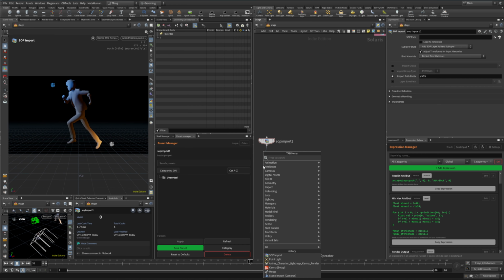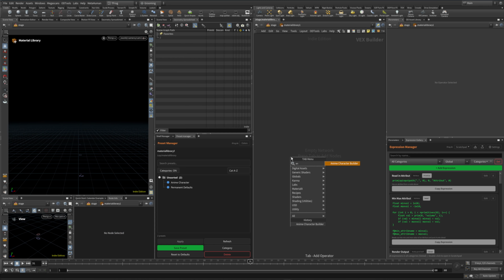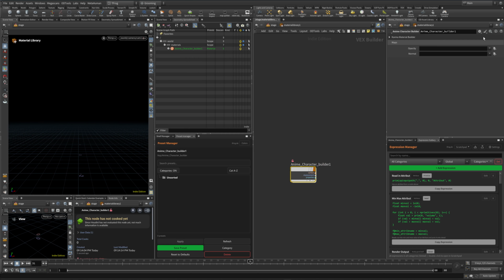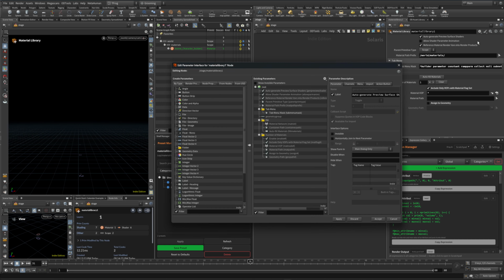Then we need our material library, like so. Inside the material library, we got the node I provide, the anime character builder, like so. And here you got the input for the opacity and normal map already. Let's move up, and we're hitting the gear icon on the material library, like so.